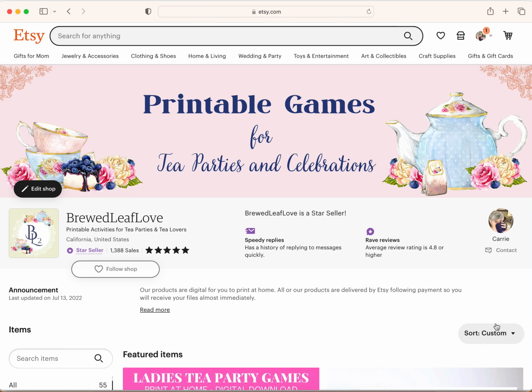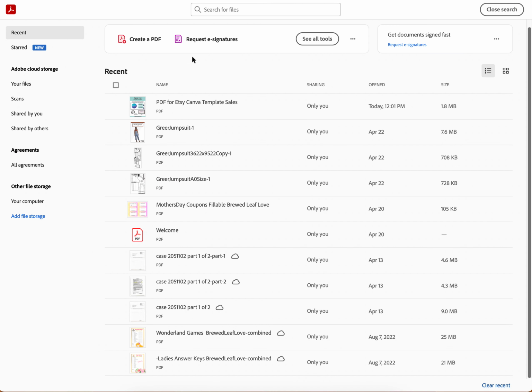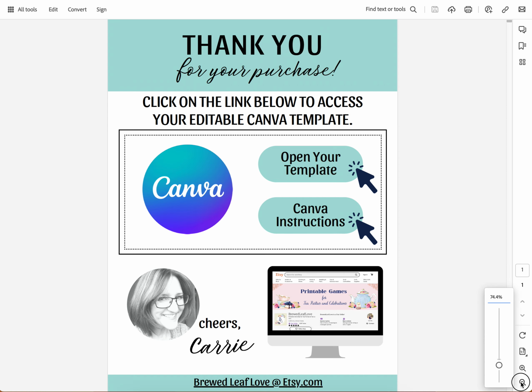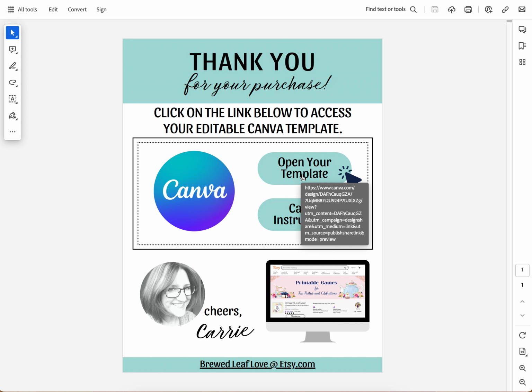So I'm going to assume that you've already made your purchase and you have downloaded it to your computer. And just like with any other kind of digital download, you're going to need a PDF reader to be able to use it. It's important that you use a PDF reader because the document that you're going to download when you buy an editable template is going to have links that need to be clickable.